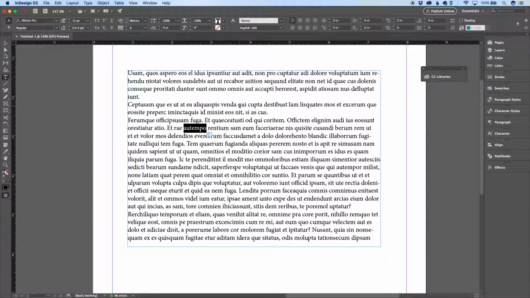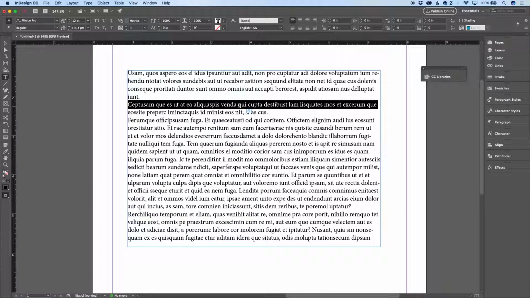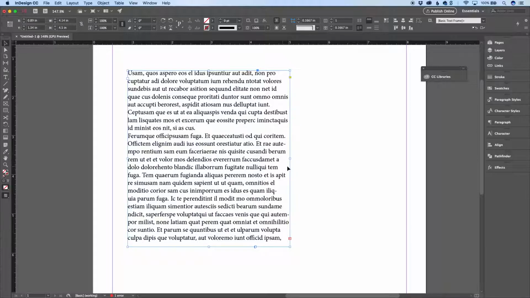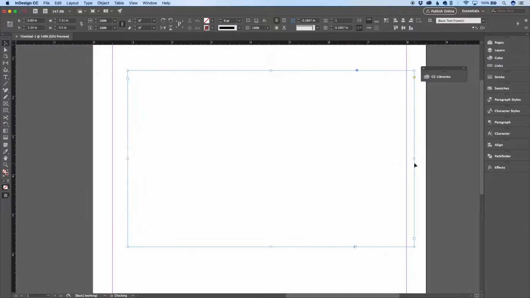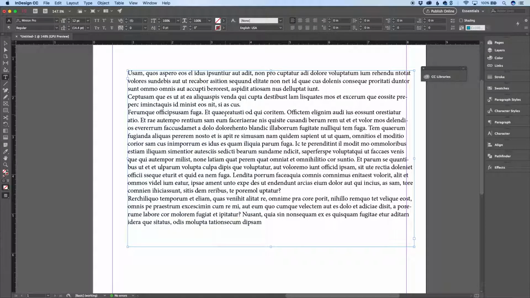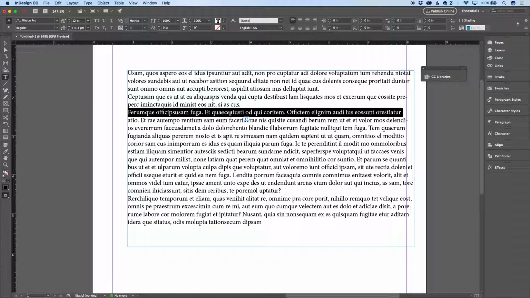If I triple click, 1, 2, 3, it'll select the entire line of text. It doesn't matter if your text box is small or big. If I go back to the type key, T for type, 1, 2, 3, there we go. I can select the entire line.